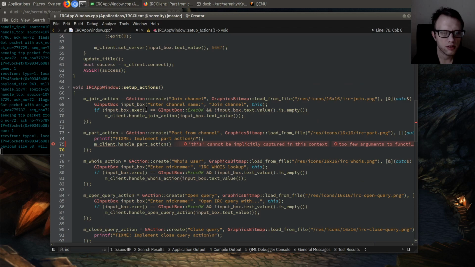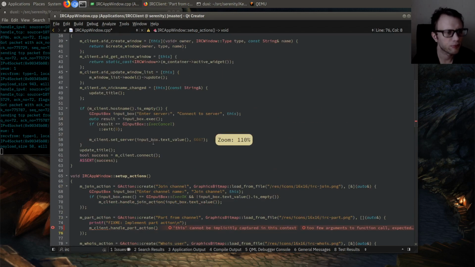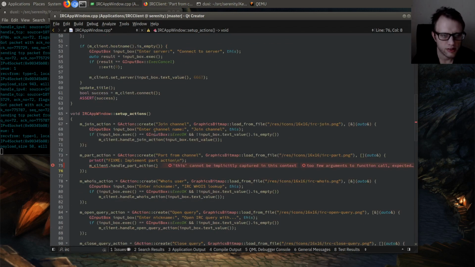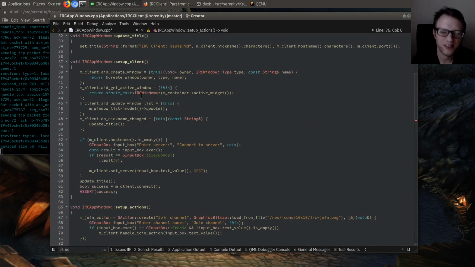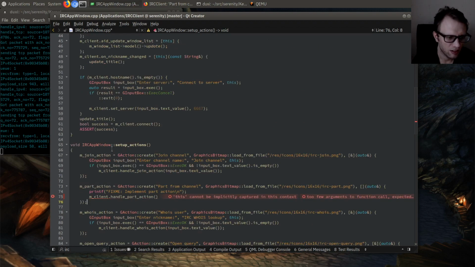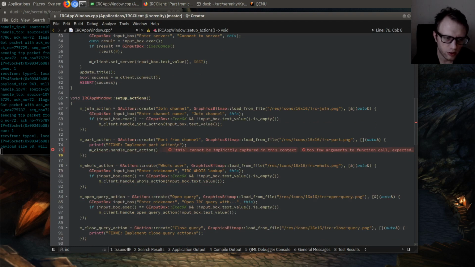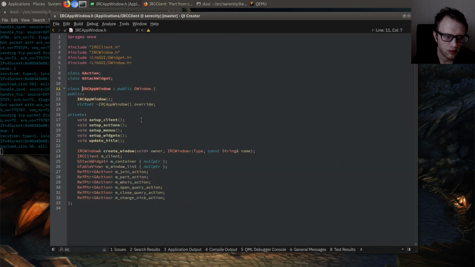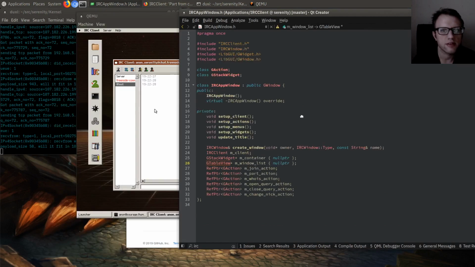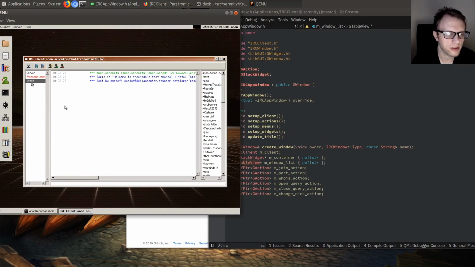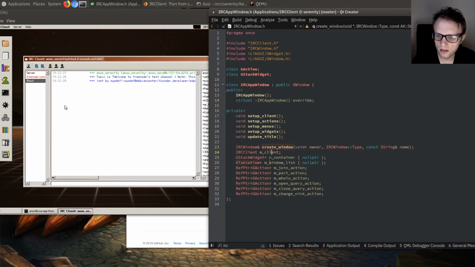How do we know what's the current channel? I don't exactly remember how this thing works, so we're gonna have to look that up. So we're in the IRC app window. And what do we have in the app window? We have a bunch of actions. We have a window list, which is a table view. I guess that's probably this one here. And we have a stack widget with a container.